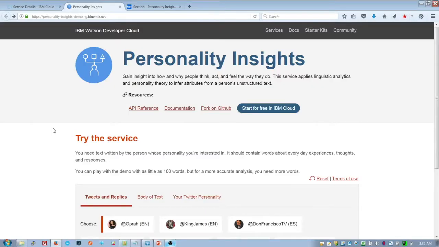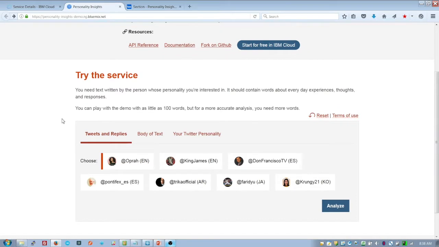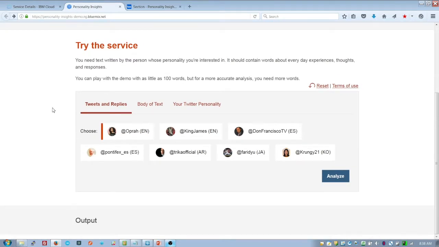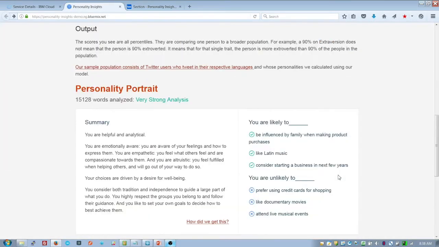Alright, so this is the demo for the Personality Insights service, and we're going to just go ahead and try it out just to see what it returns. So for this demo, we're just going to pick a source of text. So in this case, we can choose a Twitter feed. And so I'm just going to select Oprah, and then we're going to hit Analyze. And so this is going to pull some of her recent tweets and then put it through the service.